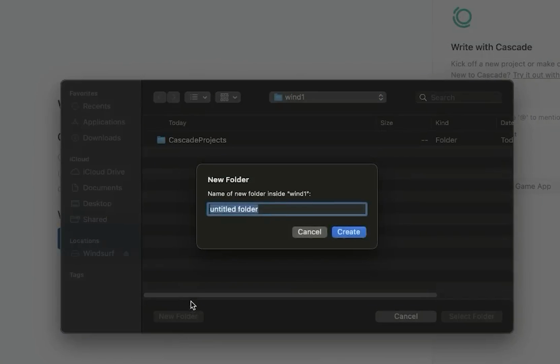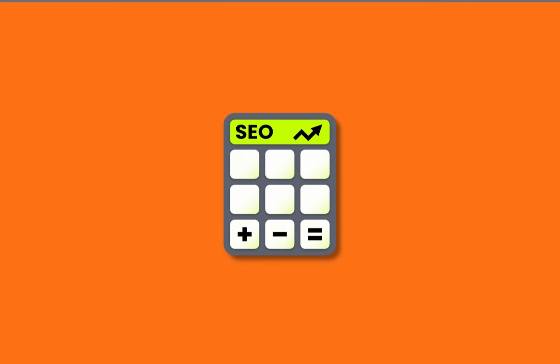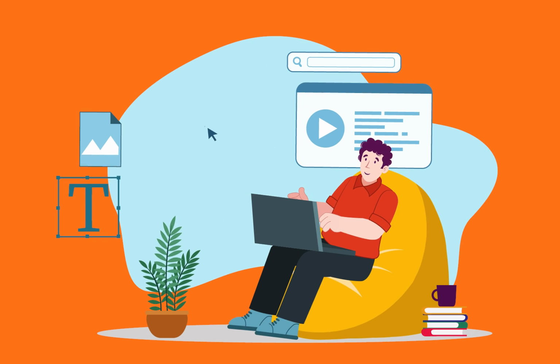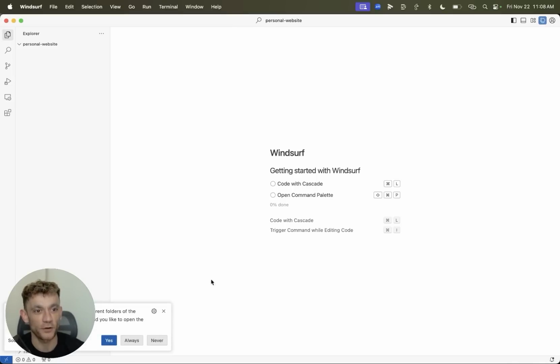So we'll just put new folder, calculator website, something like that, right? Now, you don't have to build out a calculator website. It could be a niche website, it could be a blog, etc. You don't need to worry about any of that. And then from here, you can see it's actually suggested a prompt. So it said, build me a beautiful personal website with a modern UI. My name is Julian Goldie, blah, blah, blah. I haven't typed that. Like, that's just the AI coming up with that idea. So I'm going to click on that and we'll see what it does from here.